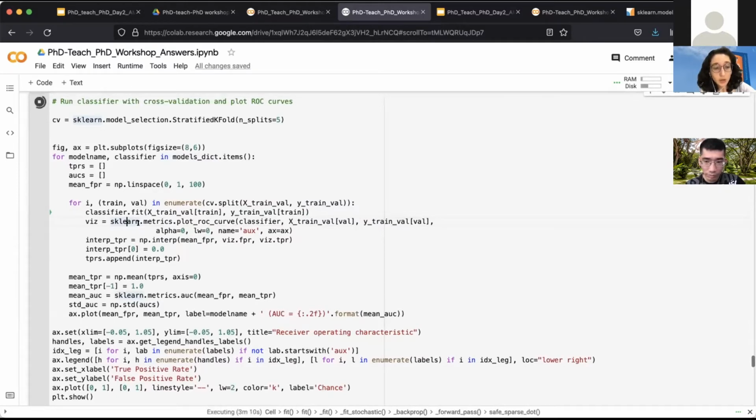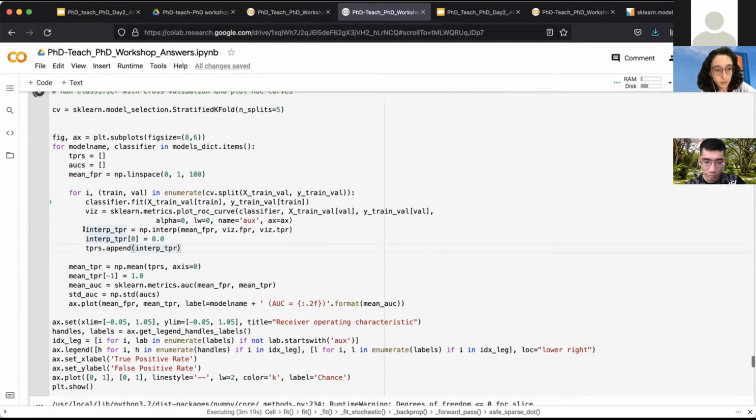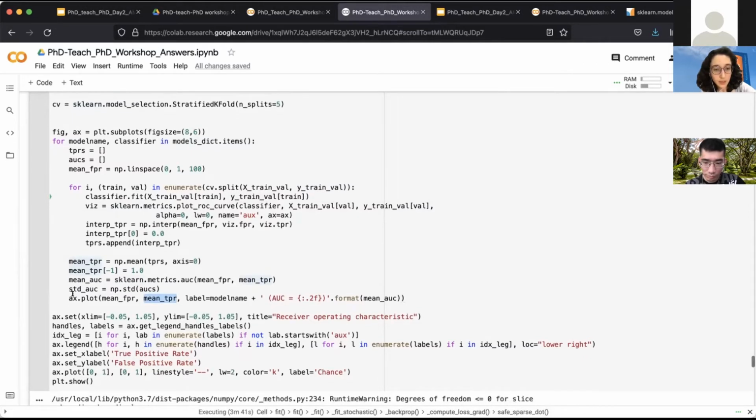But I need to compute those ROC curves to save some of the values. And then in the end, I take the mean AUC and standard deviation, and I use this mean false positive and true positive rate, right? And this is what I want to plot for each model.